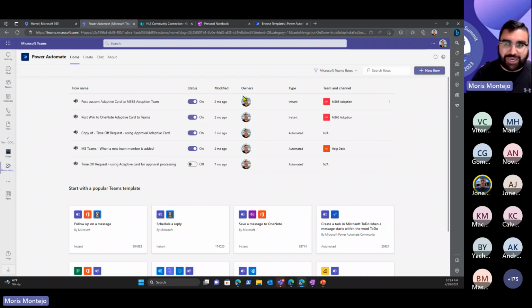This is my main demo tenant and my main account that I use. So this shows me a list of flows, and these are only flows that are leveraging the Microsoft Teams connector, which I really, really like. This filter, we do this for you. So if you look on the top right, there's this little Microsoft Teams flow filter.